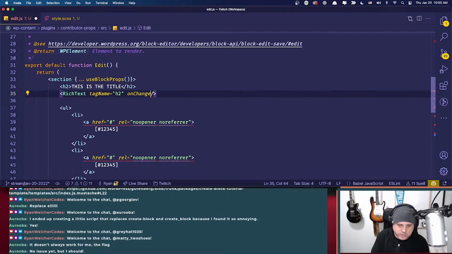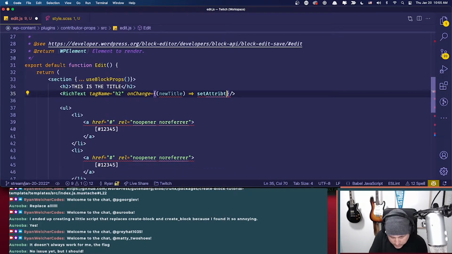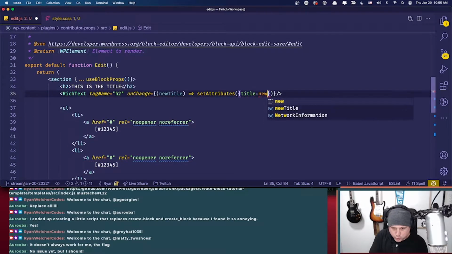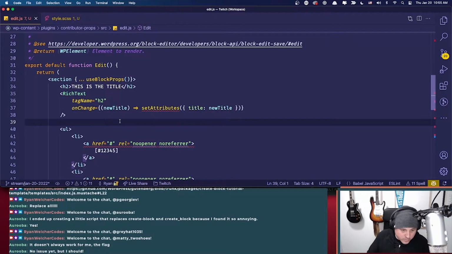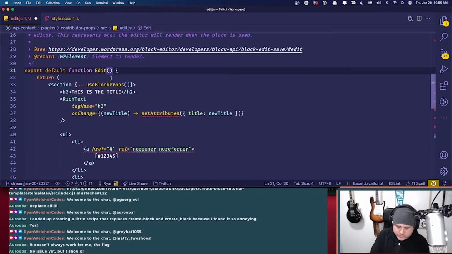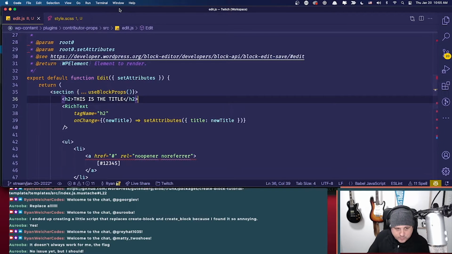onChange is going to be a function. It's going to get the new title, and we're going to say setAttributes, and then we're going to say title is newTitle. So this is not going to work for a couple of reasons. One, we don't have any attributes set. So first thing I'm going to do is destructure out setAttributes here because we need that from the props that are passed.